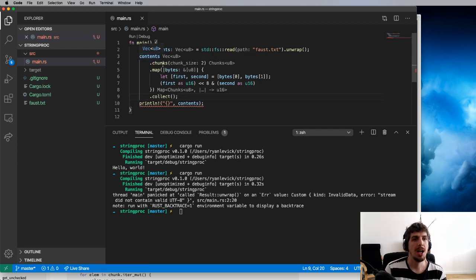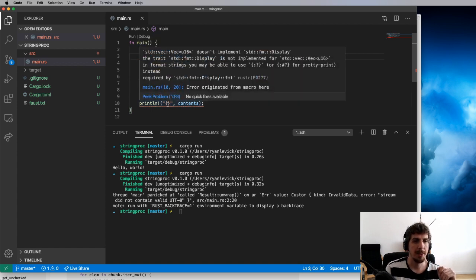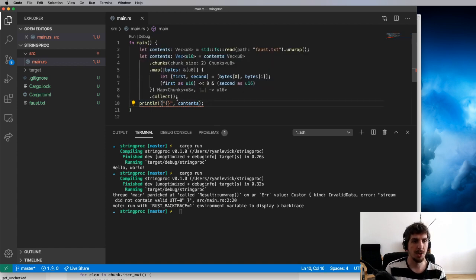And so we will take that and just call it contents again, because there's no need to keep the original. Let's make sure that we aren't getting any funny business by explicitly saying that this should be a vec of U16s, and it compiles, which is great. So we have that. And what we can do now is say, okay, let's take the contents and turn it into a string.